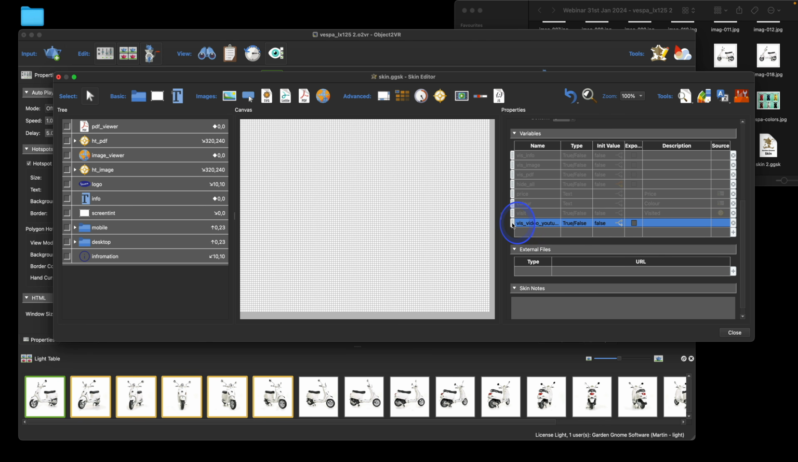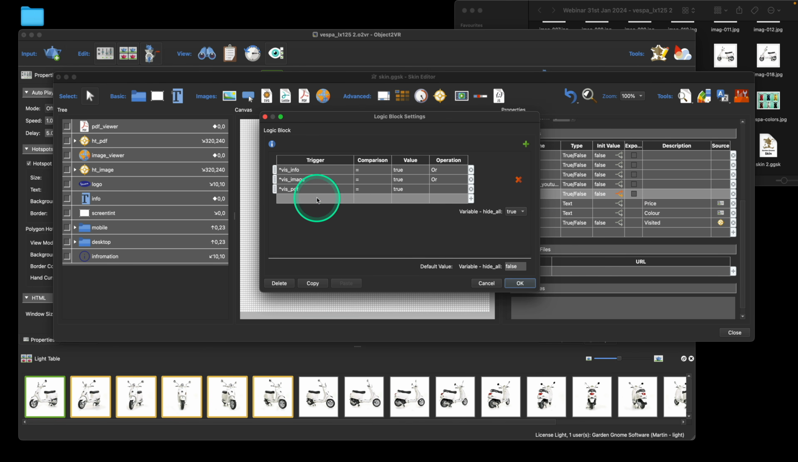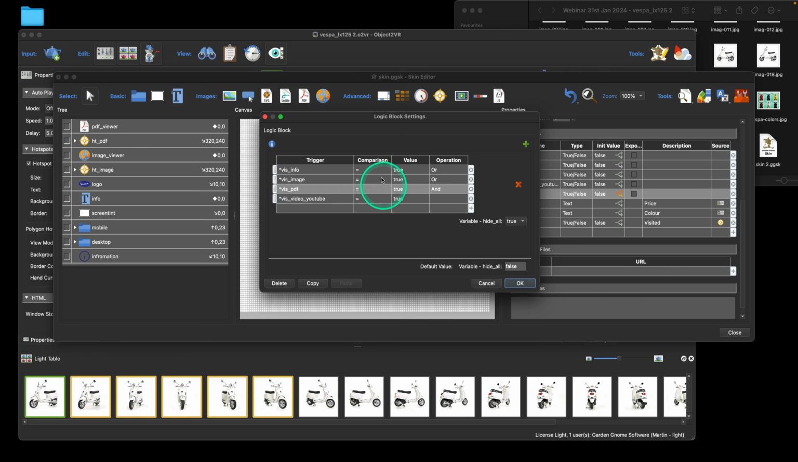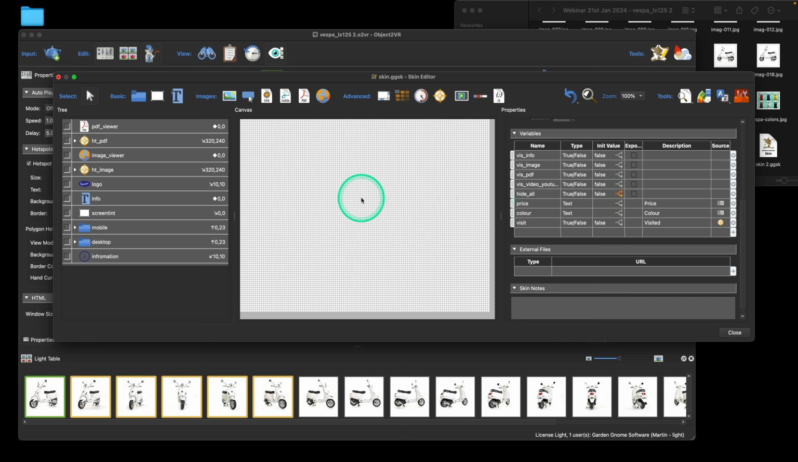I'm going to move that underneath our visibles. I'm now going to add this to our list of variables for our hide everything and set that to or. That's important because it's either or. If that was left as an and, I would have to show the PDF and a YouTube video before this worked. But on the or, it only needs one of these to be working. Right, so that's in there.